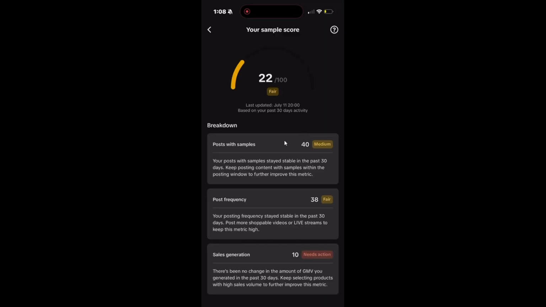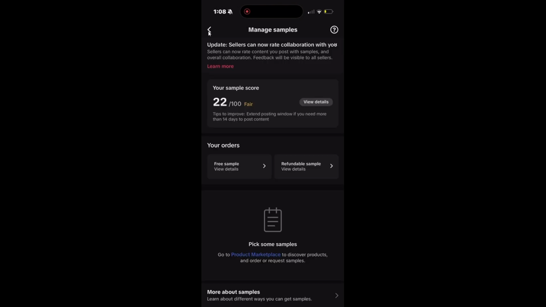And to increase this, you can post with samples. You can do more post frequency and sales generation. So if you put stuff from your creator marketplace onto your account and you advertise it and people buy those items, your sample score will increase. If you post with the sample and that sample item is able to get sales as well, your score will increase. And this is good because you can get more and more free stuff from companies until you just get a bunch of free stuff to make videos about in the store all the time.